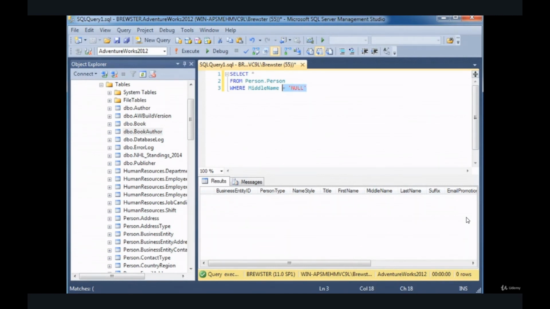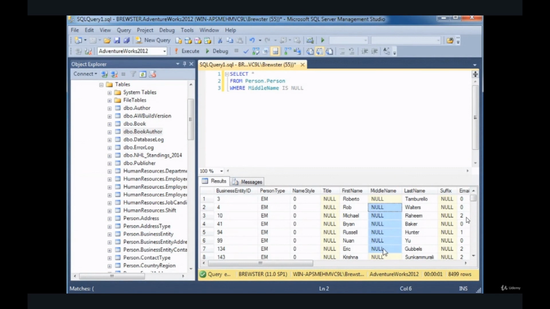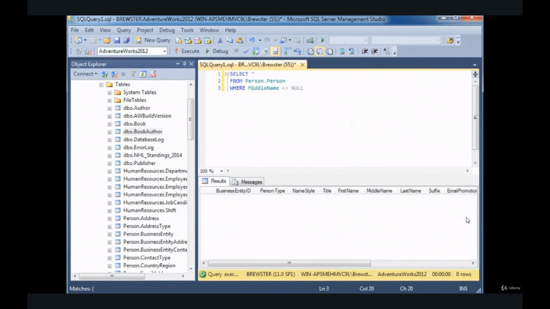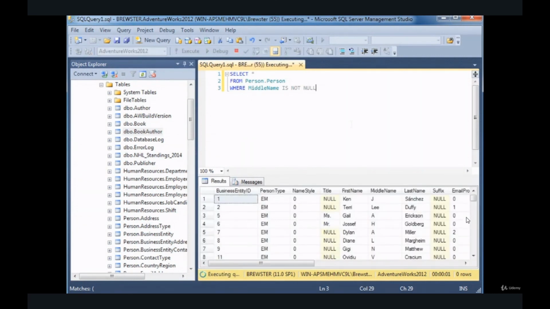In order to find all rows where the middle name column is null, we actually have to type out where middle name is null, with a space. When I execute this, now I get results back. So we can't use where middle name equals null, whether it's wrapped in a single quote or not. You have to say where middle name is null. Similarly, I can't get away with saying where middle name not equal to null. I have to say where middle name is not null. And all the rows returned have a non-null value in the middle name column.